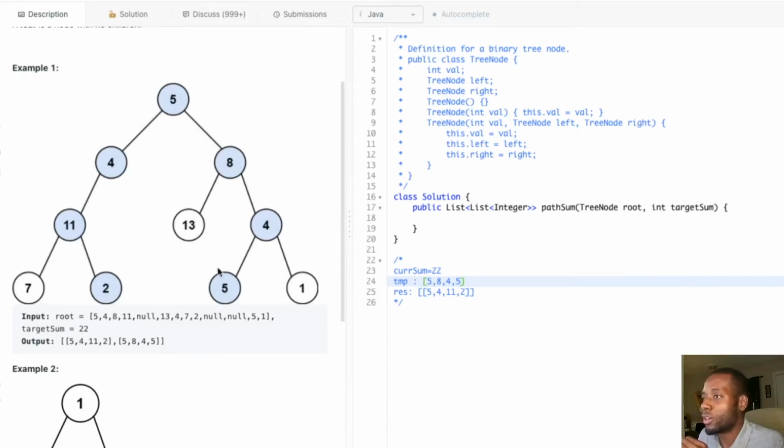So now since 5 is a leaf node, we do that check. It's a leaf node, and the current sum equals 22, the running sum. So now we're like, cool, that's a good path, so now we add it to the output list.